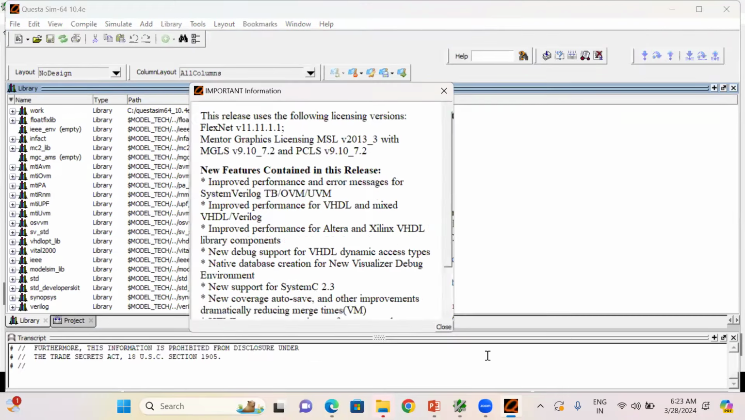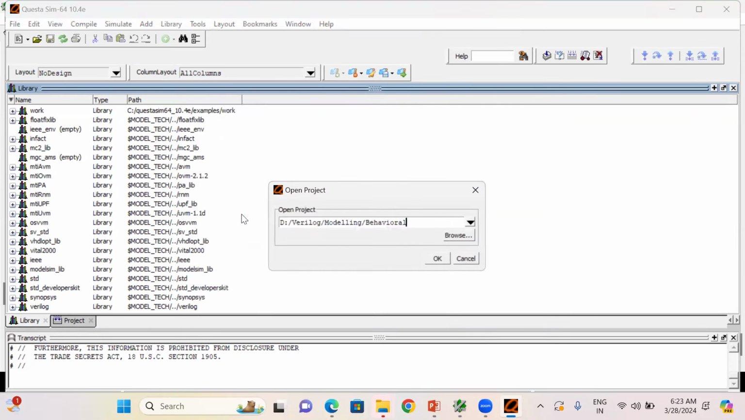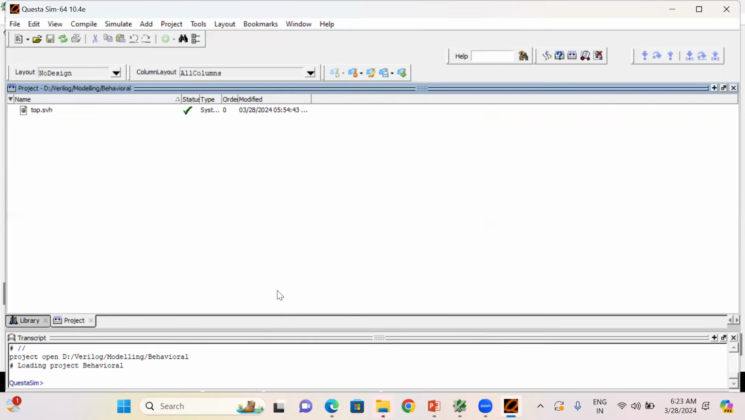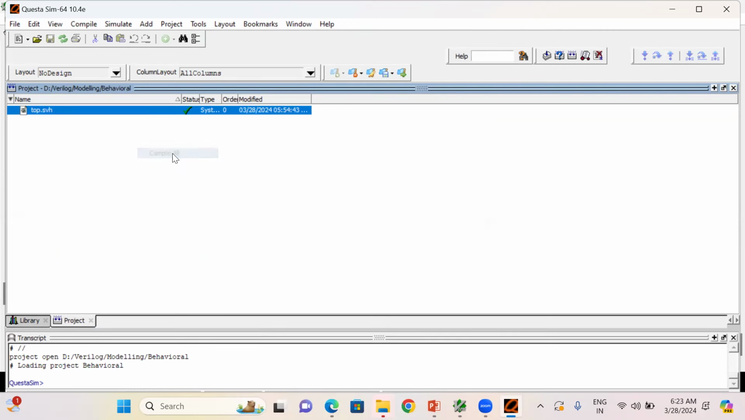Then, if you remember, jumpstart, create a project. Yesterday I created a project, so I'll go for open a project. Now you need to stand here on the project window and go for compile selected or compile all. Anything you can go for.